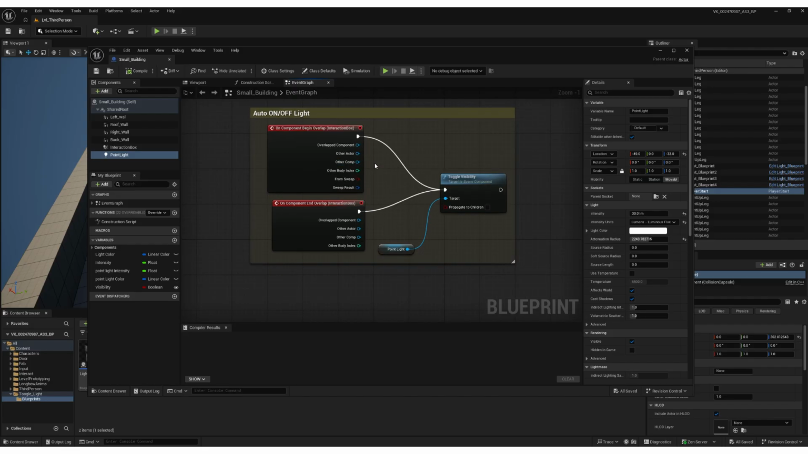Whenever the player leaves, it just turns off. So it's again a box collider which is attached to the visibility of the light, and the target is our point light. Whenever the player gets in contact or enters the room, we can see that the light turns on, and whenever the player leaves, we can see that the light turns off.